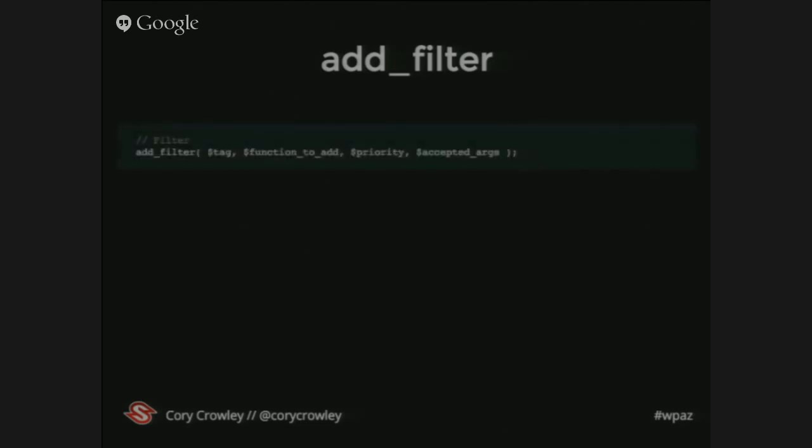This is the code for it. So it takes a couple parameters. It takes a tag as the first parameter, and this is usually some type of function inside WordPress. The second parameter is the function that will be performing the modification on the tag, and this could be any name, and we'll go through an example next.